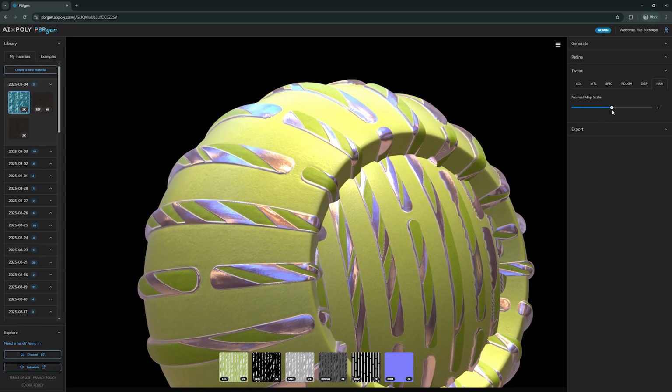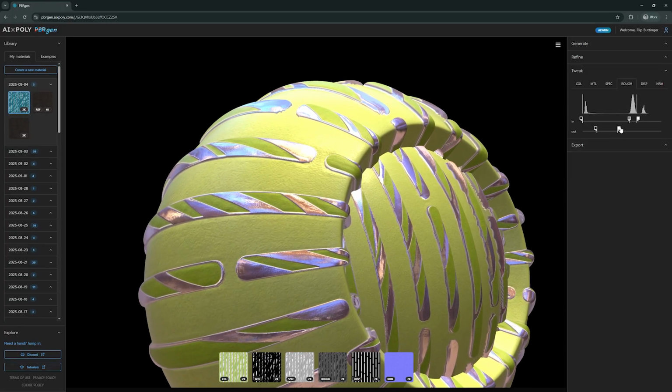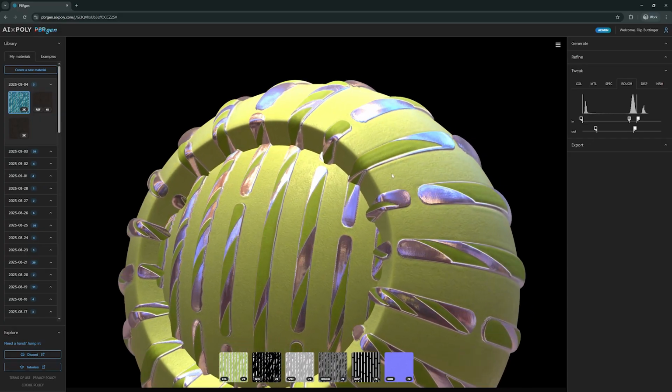Last one is the normal map. That just has the normal map scale. Standard is 1, so you can increase it to get a little bit more breakup in the surface, or decrease it to make it more flat. I think it's a little bit too glossy now, so I'll move this one a little bit higher, and then, well, you can get something like that.